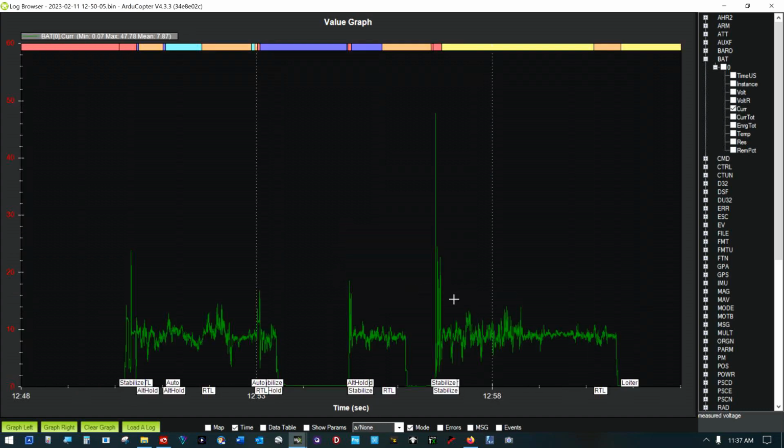Reset to default. I was wanting to separate these to see the tops of them. This one's at 24 amps. But that shows me my highest current during the stabilized mode up here. You can see here and down here. It was in stabilized for those punch outs.